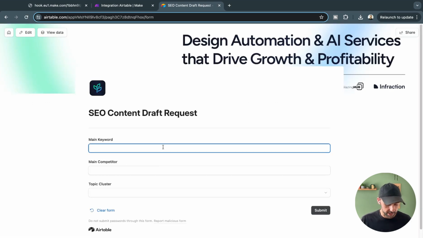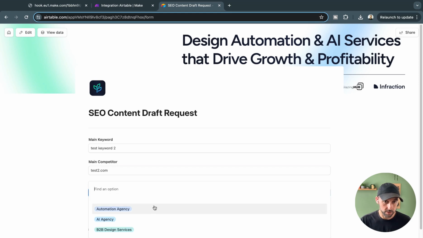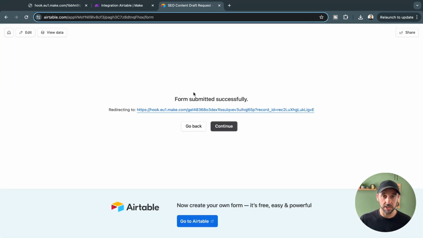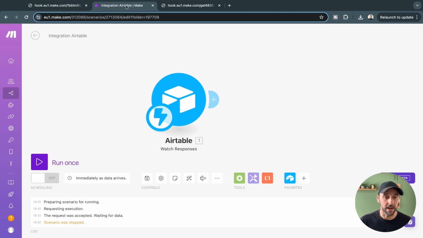And then let's do another test, right? So test keyword 2, test2.com, topic cluster automation agency. And then I'm going to click on submit. And you'll see here it's redirecting to this URL with this new record ID at the end. And then it's going to say accepted. And that means that that information has passed through to Airtable here.